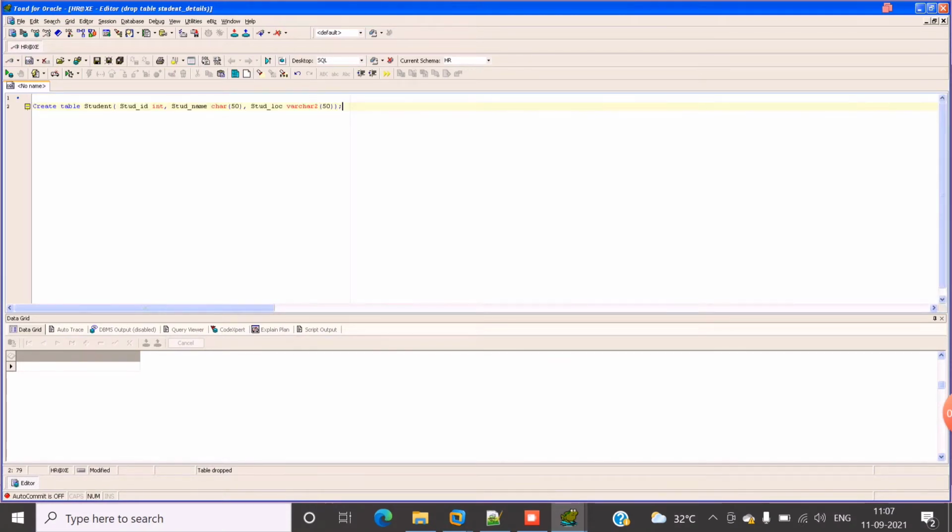You can see again the same syntax, create table, table name, and column names: student ID, student name, student location. Integer is a data type defined for student ID column, and character of 50 is a data type defined for student name, and varchar of 50 data type is defined for student location. I'm just running this code by using the execute statement or function F9 on the keyboard. You can see now in the below, a table has been created.